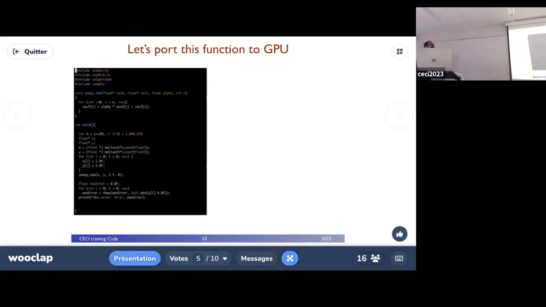So I guess we cannot all read this. So now what I'm going to do is to port my code to GPU. What my code is doing is this: I have a vector X, a vector Y, and a number A, and I'm updating my vector Y to be A times X plus Y. That's what we call SAXPY. It's a very standard computation pattern.